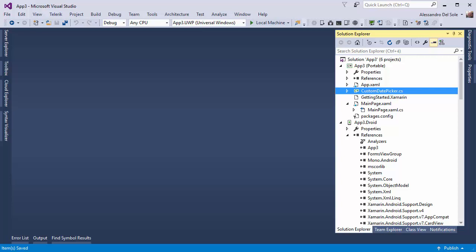Today I'm going to talk about a very important topic when building applications for Android, iOS and Windows using Xamarin.Forms, which is the requirement of data binding nullable of datetime objects to the DatePicker control. Unfortunately, the built-in DatePicker control does not allow data binding nullable of datetime objects. It just accepts datetime.